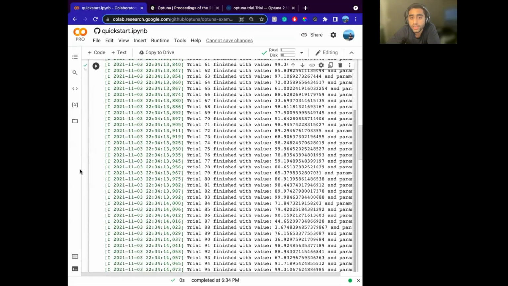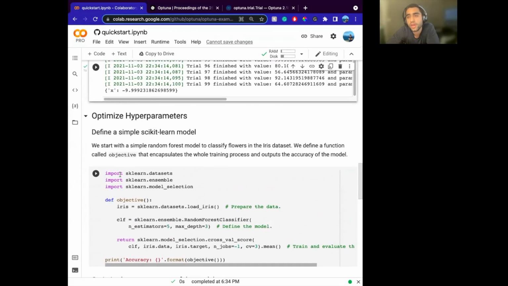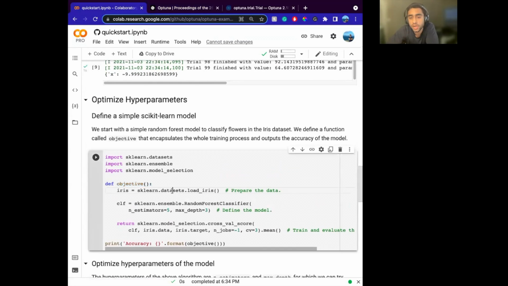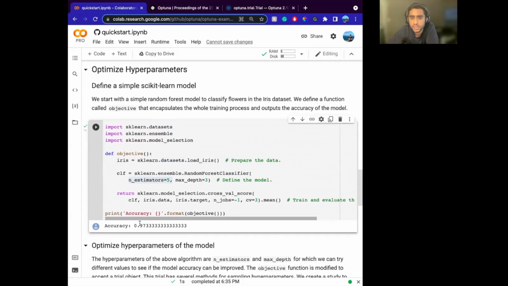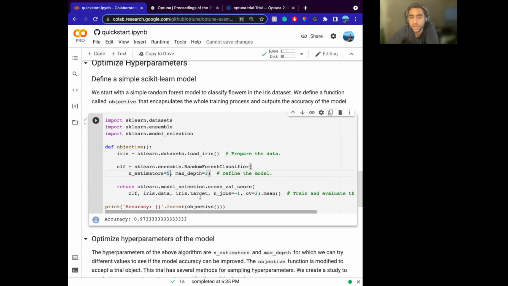All right, so now we're going to define a very simple scikit-learn model. So we have our objective here. We're loading our good old iris data set, and we're instantiating a random forest classifier for this. For now, let's just assume our number of estimators and max depth are 5 and 3 respectively. And we're just training and evaluating our model using the cross-val score. So let's go ahead and do that. Accuracy is 0.9733 with our current hyperparameters, which are 5 and 3 for n_estimators and max depth of the random forest.